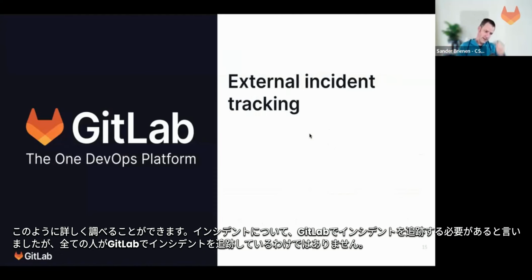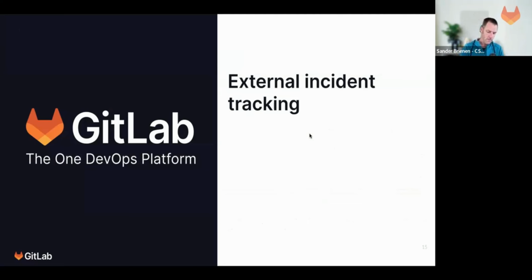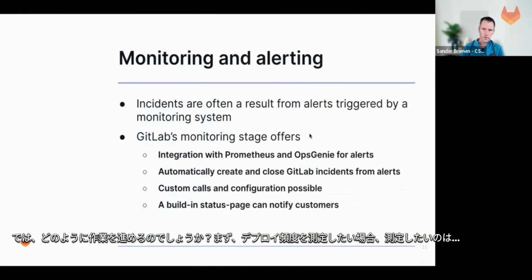Okay. Now, incidents, I said you need to have the incidents tracked in GitLab, but not everyone is tracking incidents in GitLab. You can also track incidents somewhere external, for example, in Jira or in any other issue tracking tool. So how would you then work?